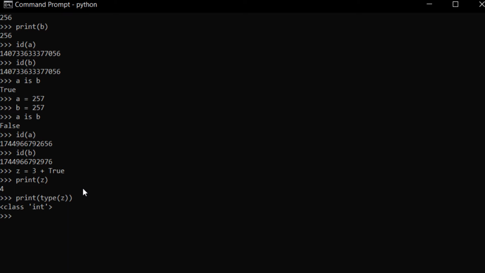Now let's check what the False value is. We will try z equals 3 plus False. Then print z. As it is printing 3, it means False contains 0. So True contains 1 and False contains 0.